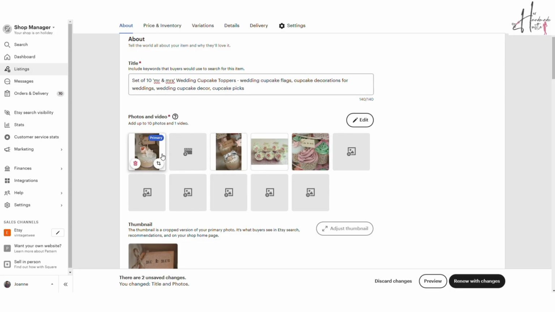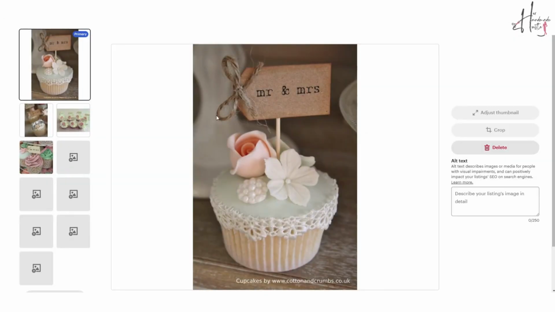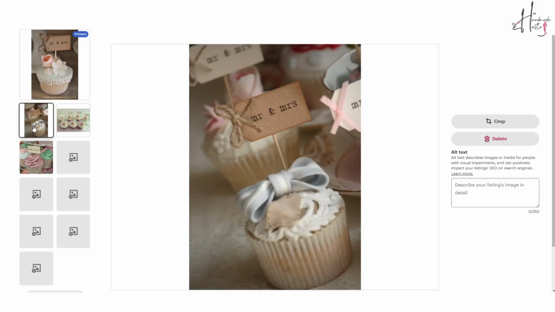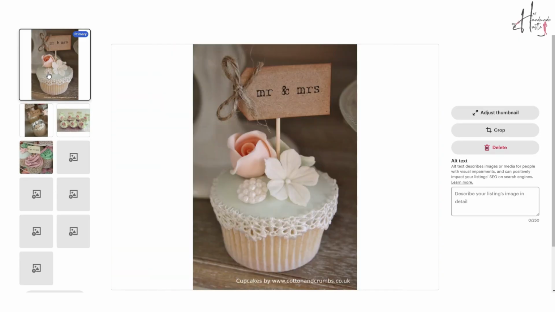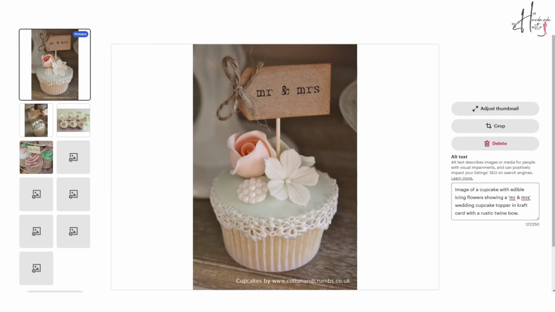So then what you want to do is click on each of these images and it takes you into a bigger screen here, and you'll be able to see a box on the right which says alt text. Now this describes the image for people with visual impairments who obviously might not be able to see what is in the image, so you're going to describe it to them, but it also really helps with SEO on search engines. So you want to put a really good description in each of these boxes here, and you can do it for every picture that you've got on, and you must do it for every picture in order to utilize this function. So I'm going to do that now and show you exactly what I write.